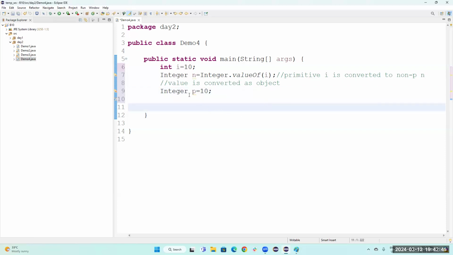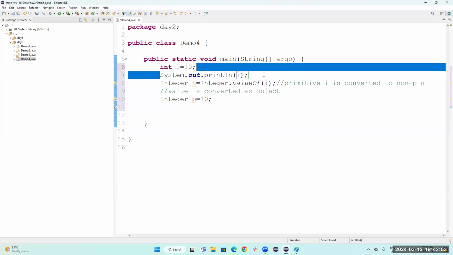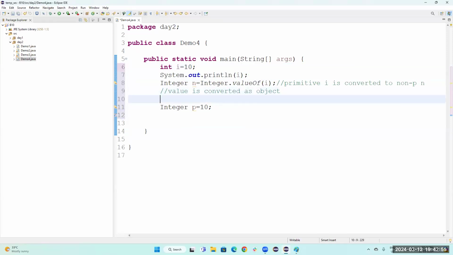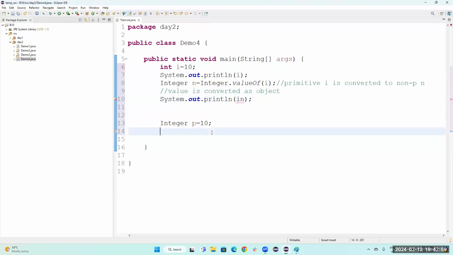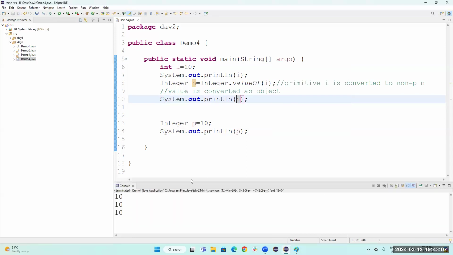Tell me, am I able to store it? You can print it. If you print it, it is the same. Whether you use i or you use n or you use p, all are the same only. Let me just execute it. Can you see that?